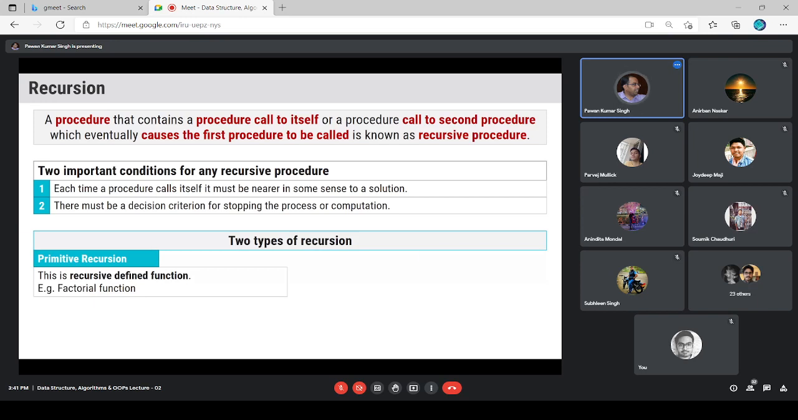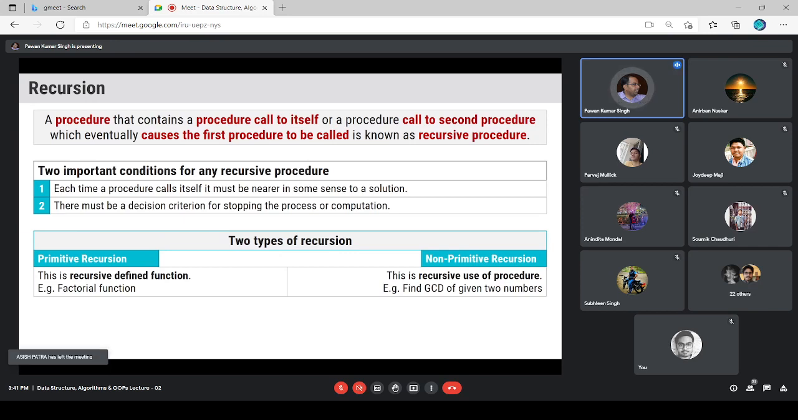Now there are two types of recursion: primitive and non-primitive. Primitive is a recursively defined function. You define a function for it and just call it, like the factorial function. Non-primitive is the recursive use of a procedure, where the procedure is called recursively. In the primitive type, the recursion is made in the function itself. The function is made recursive, but here in the procedure we are calling the values so that it can recursively give the answers, like finding the GCD or LCM of two numbers.